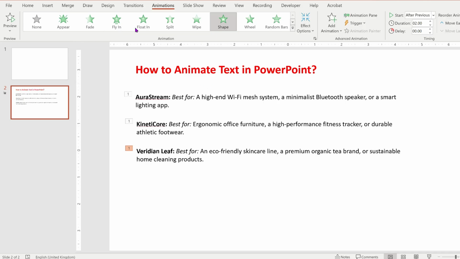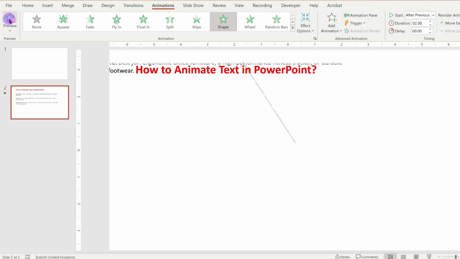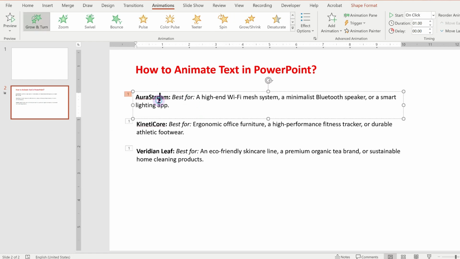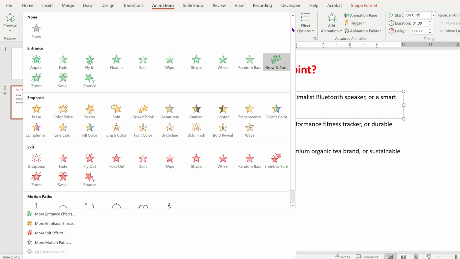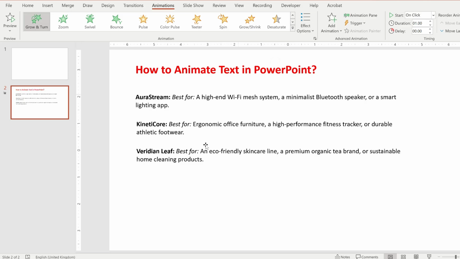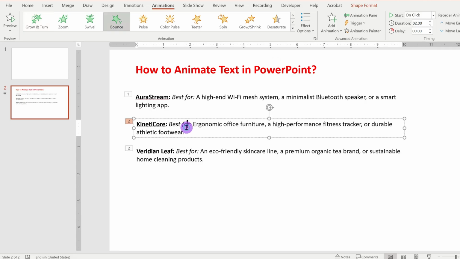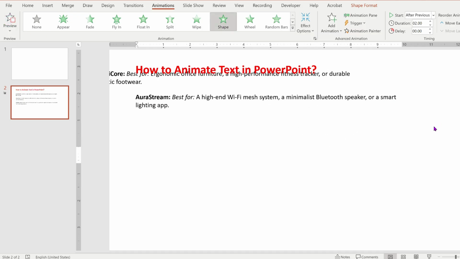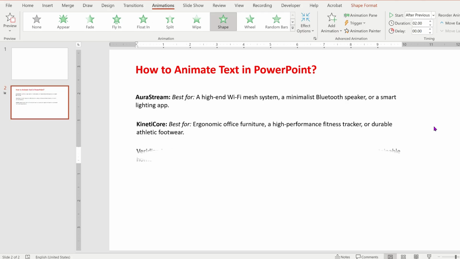And now head to the preview tab on the left side to see the animation, and here you can see that. So you can change it. It is sometimes mixing up. You can go to the grow and turn, and you can select the bounce, and this is the shape. And now head to the preview and see what happened, and here you can see that.